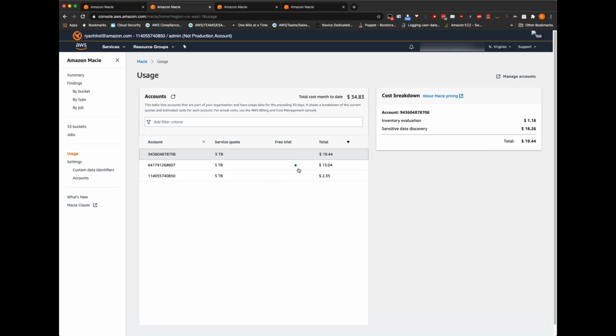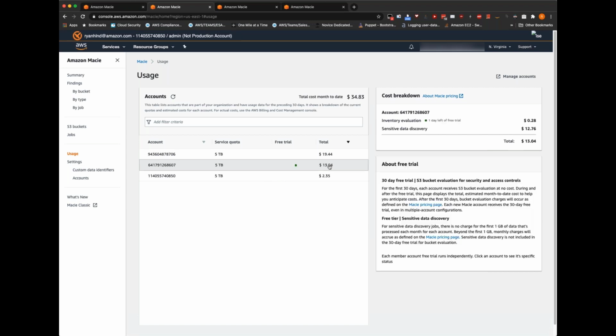As was mentioned in the presentation, every account, when you turn on the service, gets 30 days of the bucket inventory included at no cost. The sensitive data discovery is not part of the free trial, but you do get your first 1 gigabyte of sensitive data discovery per account included every month. But every account gets the first 30 days of the bucket inventory and the evaluation and monitoring for the policy level findings free.